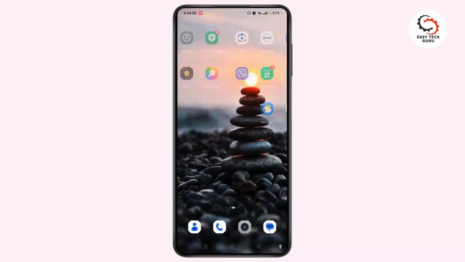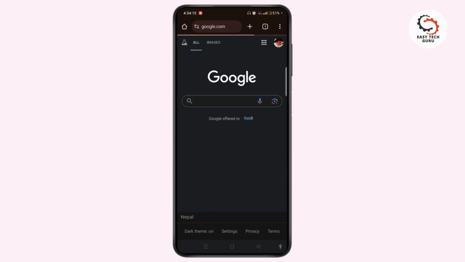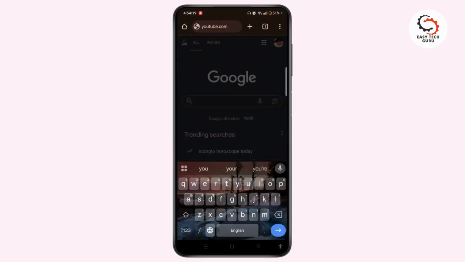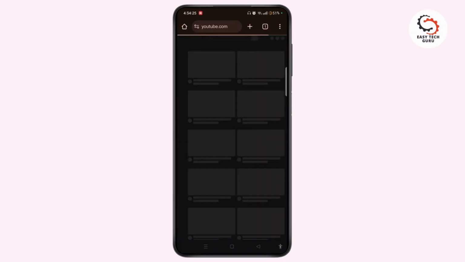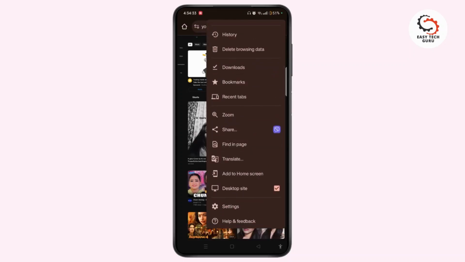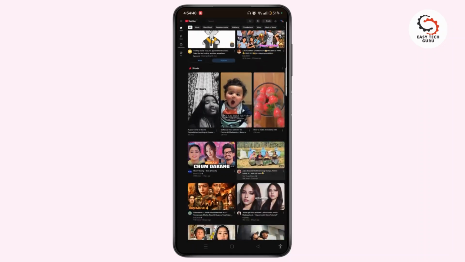Exit this page. Now open Google Chrome. Navigate to the search bar at the top of your screen and type in youtube.com to open the desktop site or the web version. So you can select the three dots at the top right corner of your screen and then check mark the desktop site. After that, you simply need to select a particular video which you want to play and then open it.